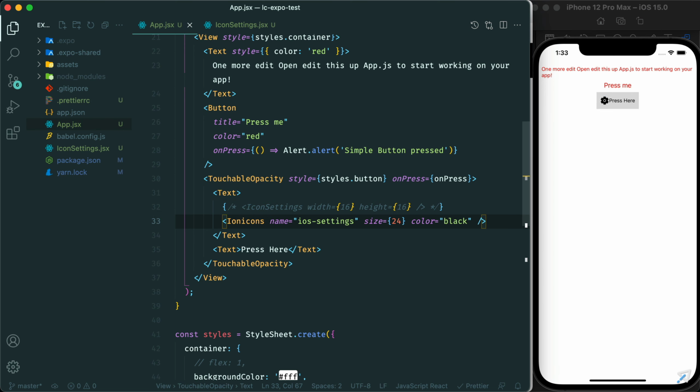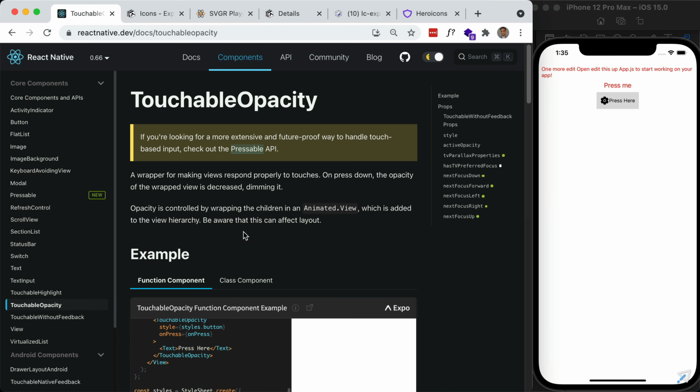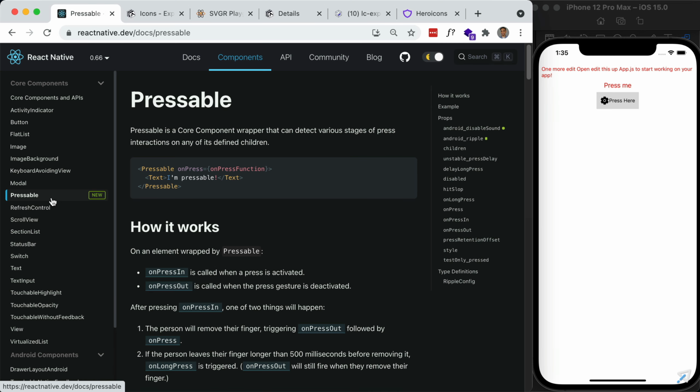And there it is. Cool. So yeah, this icon pack is pretty extensive. We'll probably be making use of this throughout the series. Now, if you need other features for your buttons like long press, then you probably want to make use of the Pressable button instead of the Touchable Opacity.